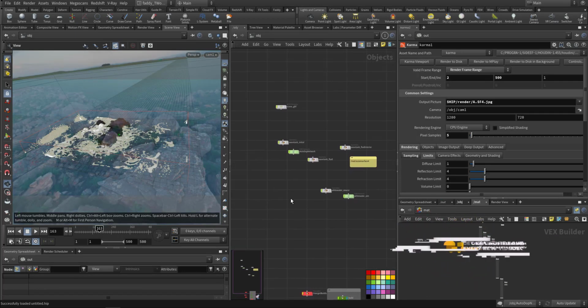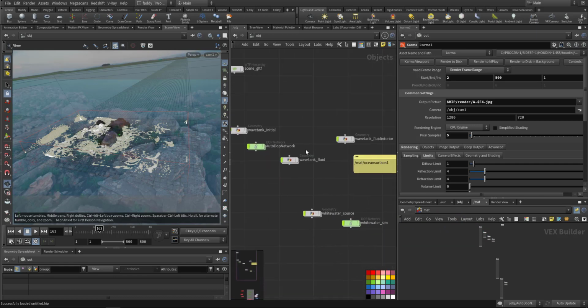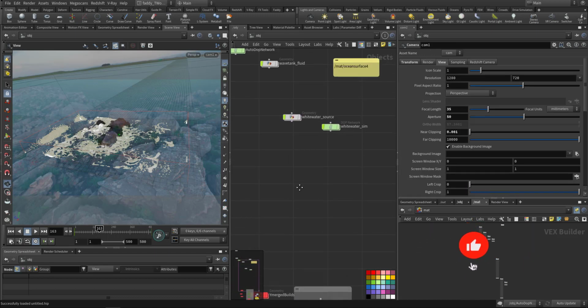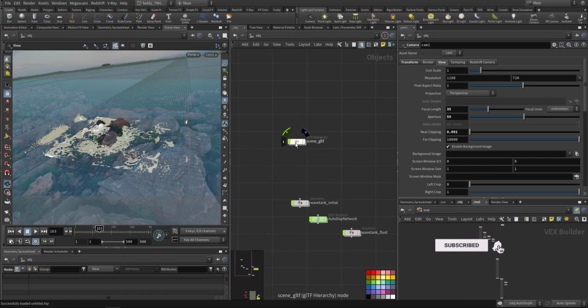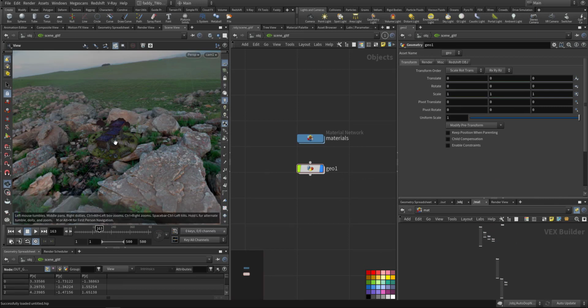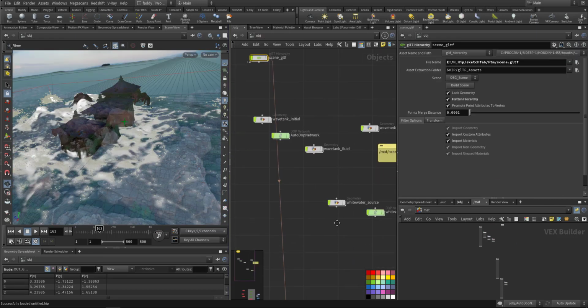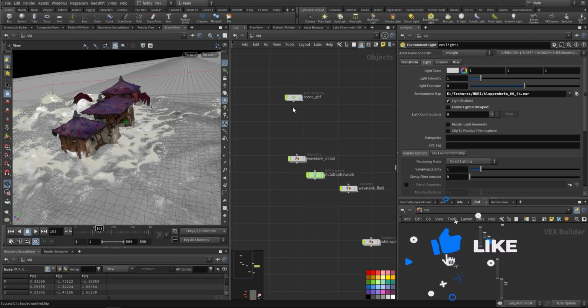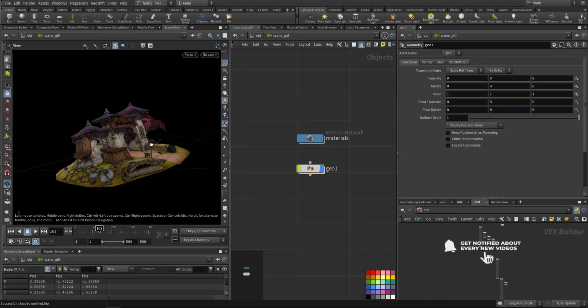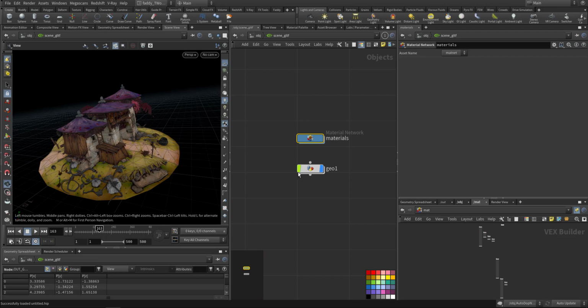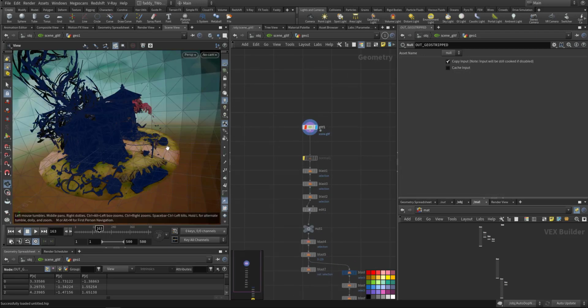So this is the scene. Here I have a couple of environment lights with HDRI and a camera, and here I have this scene. Let me remove the background light. I didn't go through it because I need to continue to render it properly. So this is the scene I took.